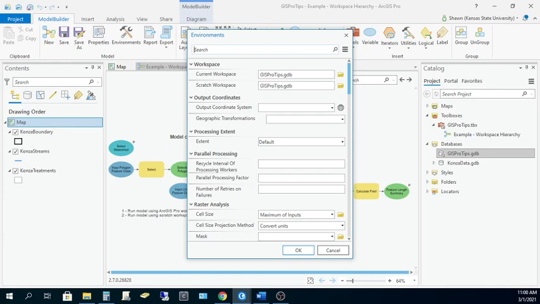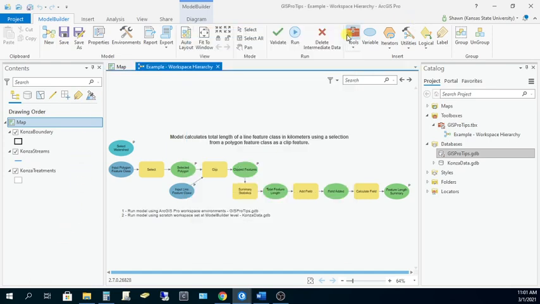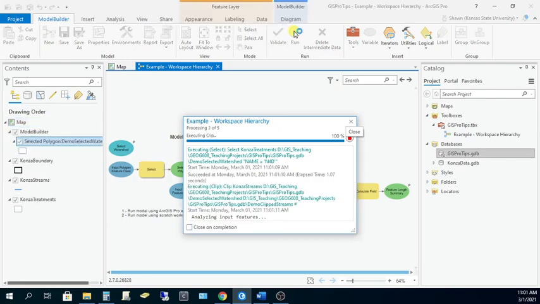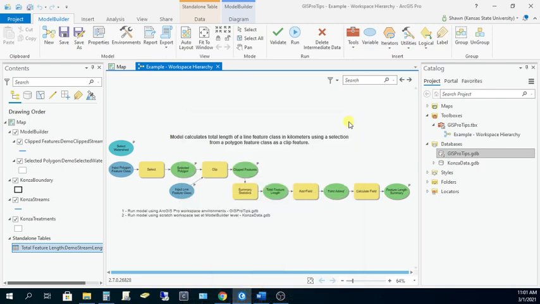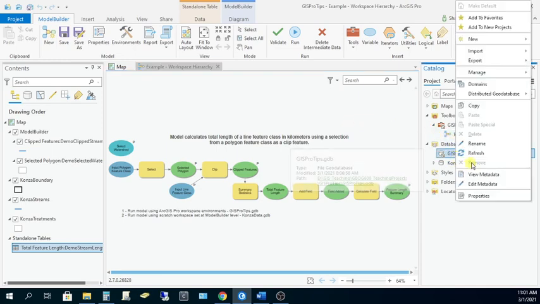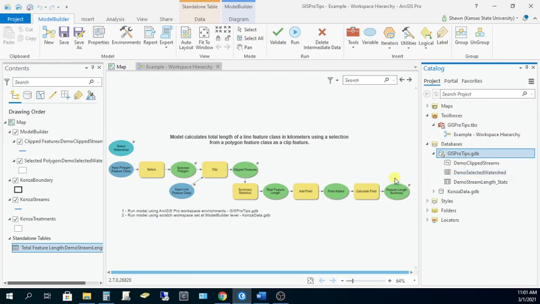Before I run the model, let me point out that I have 3 outputs that are being generated: the selected watershed polygon, the clipped stream segments, and a table containing the total length of those streams in that watershed. Since the workspace environments of both the application and model point to the same places, I should expect those outputs to appear in the GIS Pro Tips geodatabase. Let's see. Now that the model is complete, I'll refresh the project geodatabase to verify that each of the outputs have been written. And indeed, all 3 are there.